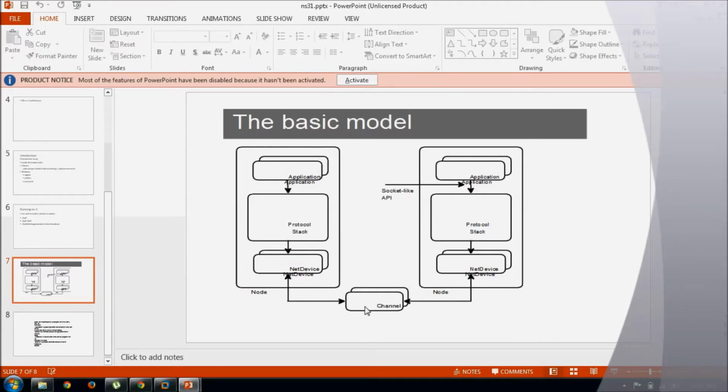So what is a channel? A channel is nothing but a physical connector between the set of devices, that is, between the net devices.